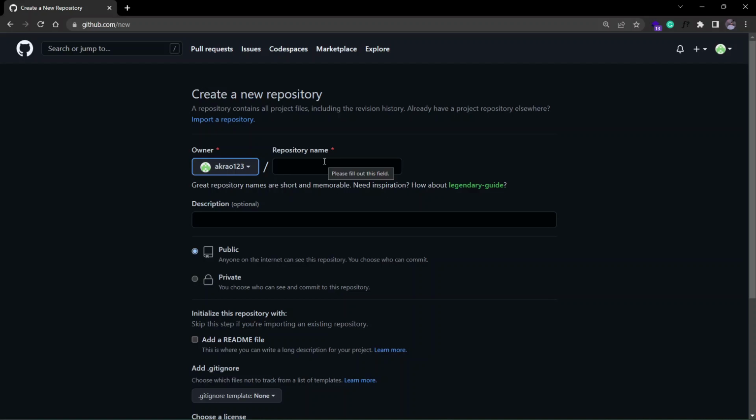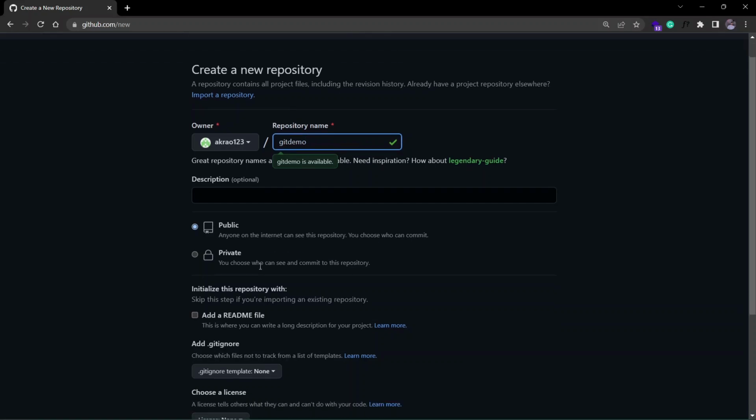It will first ask you for the repository name. So add whatever name you like. We'll call it Git Demo. You can also attach a description for this project, but it's completely optional. You can choose to keep this repository public or private. For now, we'll keep it as public. We can change it at any given point in the future.